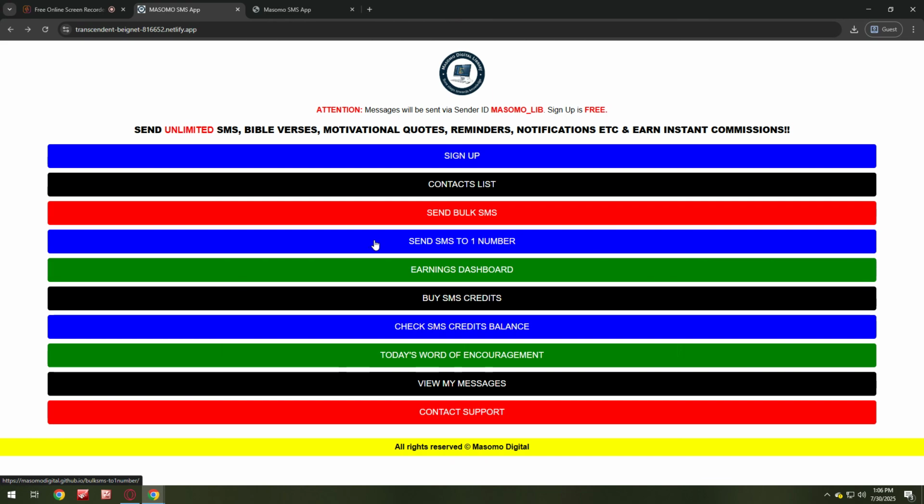Masomo SMS app is a communication tool to help you send SMS both online and offline. We have designed a tool that enables you to communicate with one user. That is, you can send a message to one number, and as well you can send a message to multiple numbers, as many as millions of phone numbers. So come on board and accompany me as I take you through this.